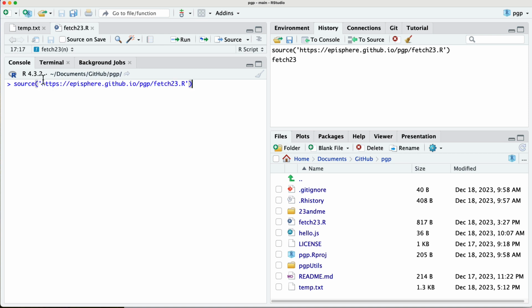So if you point the source command to the URL, I'm not sure if you're familiar with R, but if you are, this is fairly straightforward, and it's being served from GitHub directly using GH pages. So that's what the IO does for you. So here we go. Now fetch23 is there.